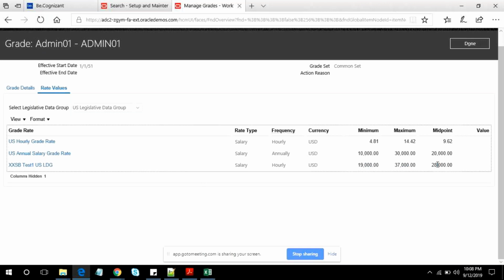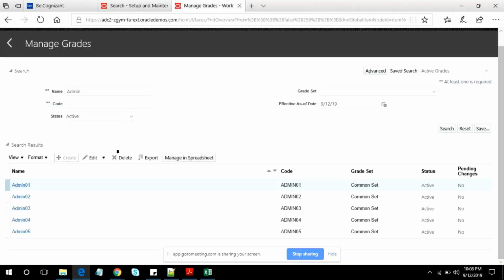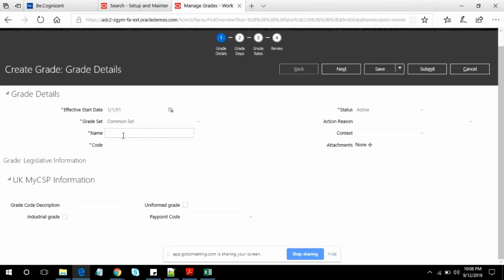Now I will create a new grade and attach the new grade rate to the new grade. Yeah, let me create a new grade. Let me give the name as access test 1 grade. The grade name is XXT1G. And you can give the action reason and context.